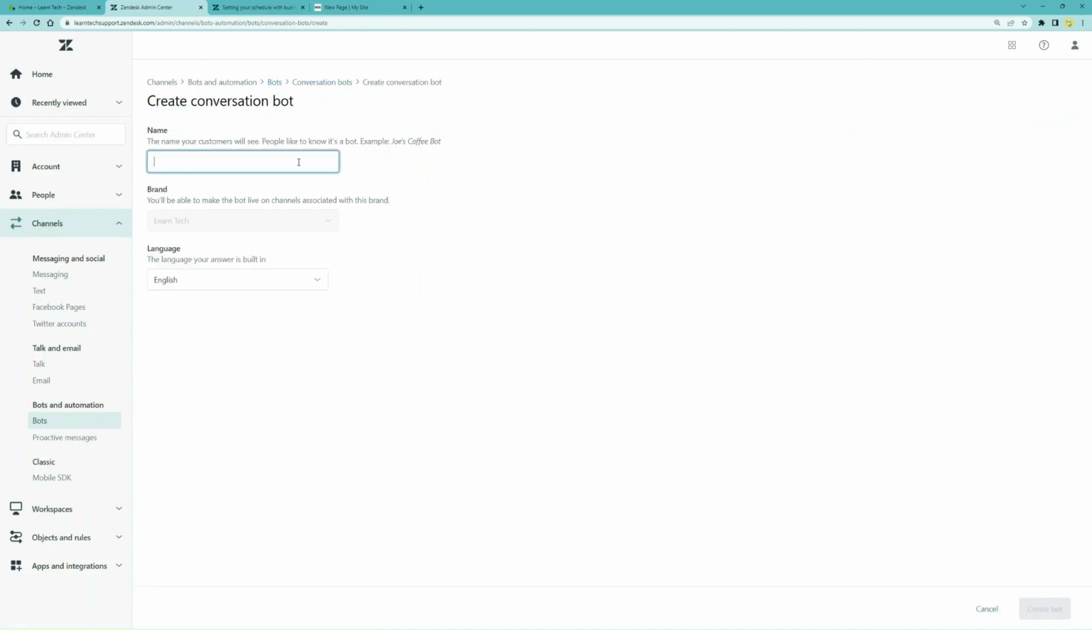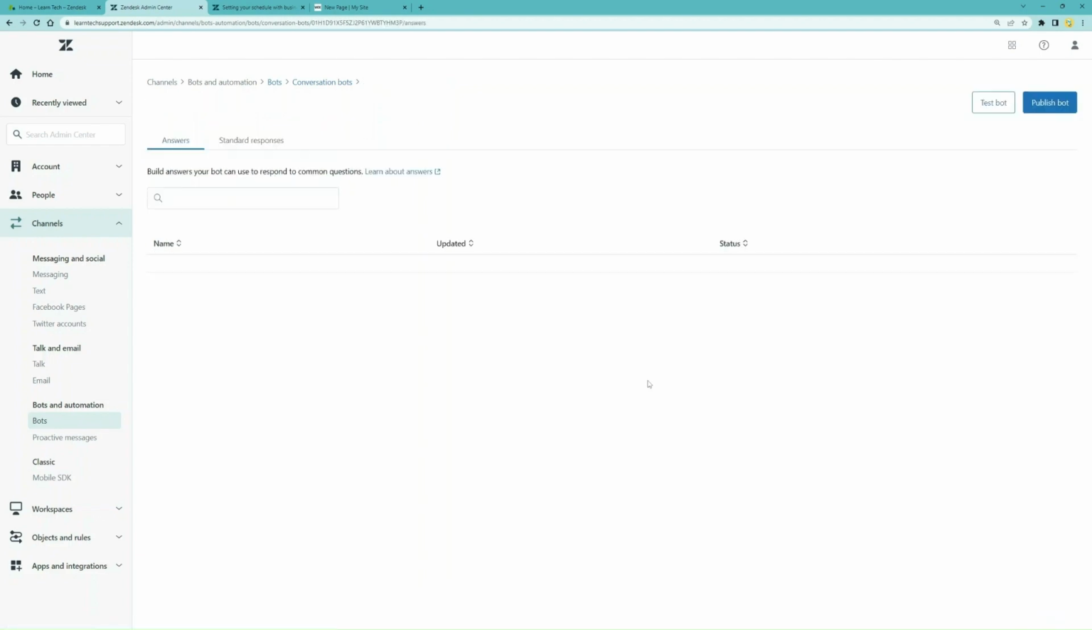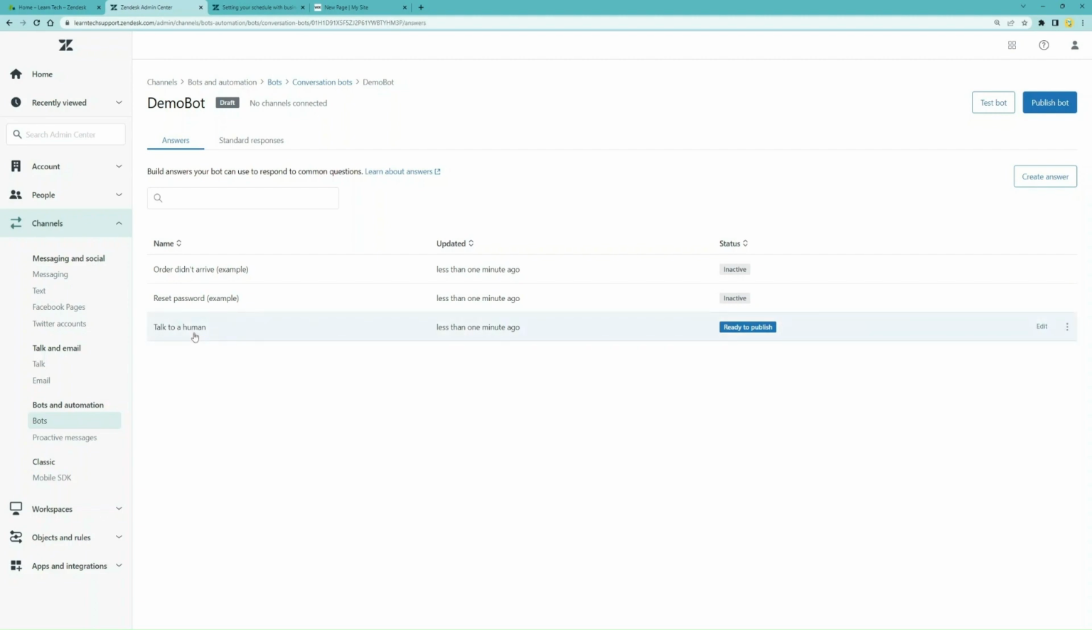Click on create bot. Let's give our chatbot a name, demo bot. When building a chatbot, there are a couple of fundamental concepts you have to understand. One is you need to train your bot to understand a visitor's intent. The terminology and methodology differ from platform to platform. In Zendesk, you do this by setting some answers. And then for each answer, you would set some training phrases so that all those phrases and similar phrases will lead to the answer you want.